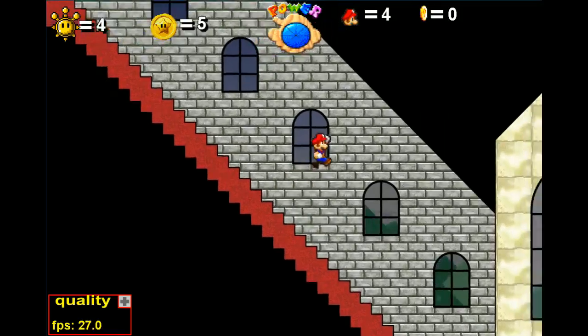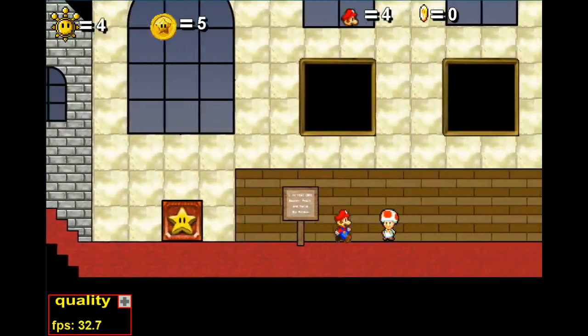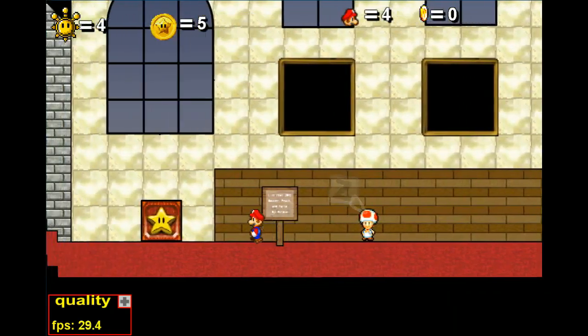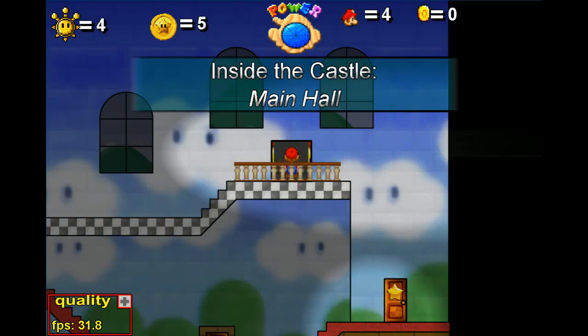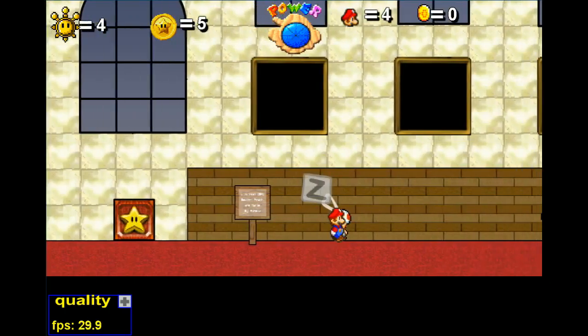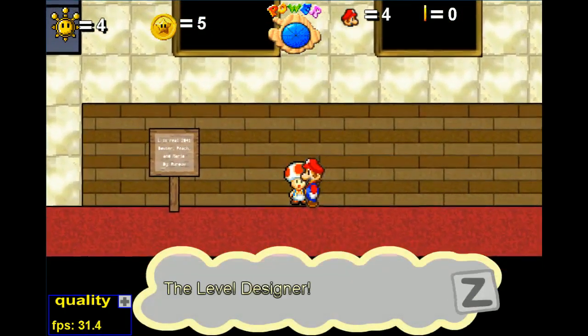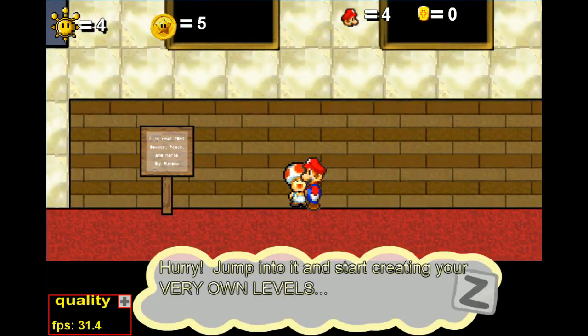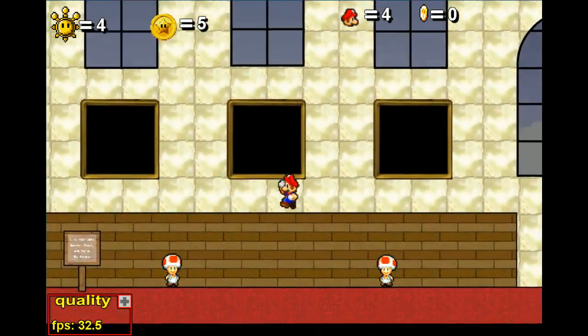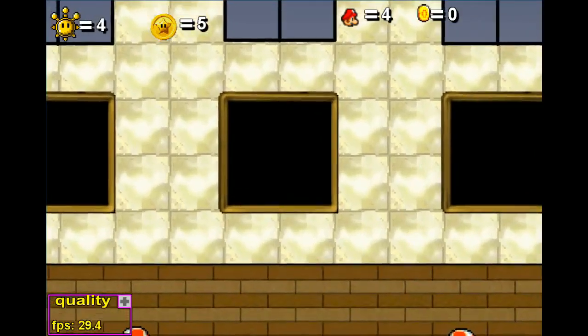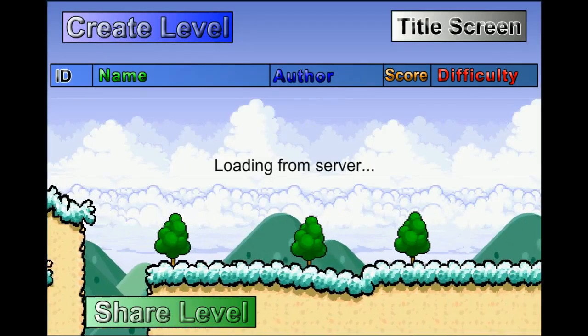Alright. We have to go down here. What's this door? Oh, okay. Got it. Alright, let's read what we have to do again. The level designer. Hurry, jump into it and start creating a level. Alright. Let's go in the center one. Alright.